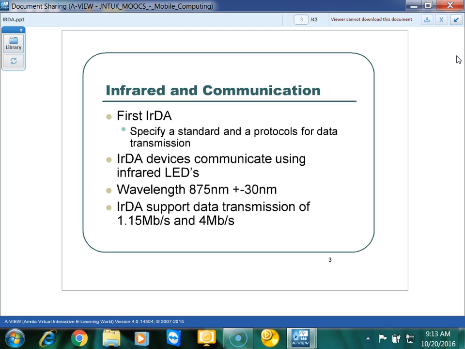First, IrDA specifies a standard and a protocol for data transmission. Devices which use the standard communicate using infrared LEDs. LEDs are light emitting diodes. An LED works on a particular frequency. If we change the frequency of the LED, we change the color. If you change the frequency, the color will change.